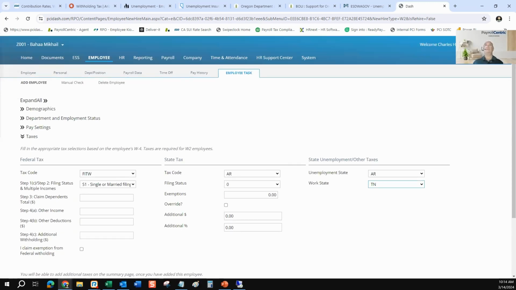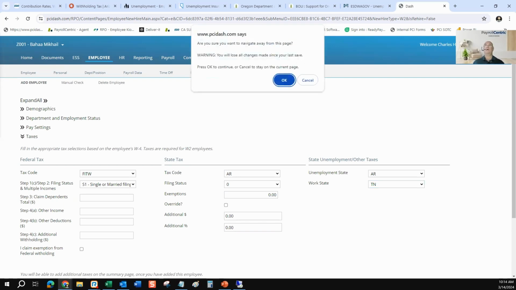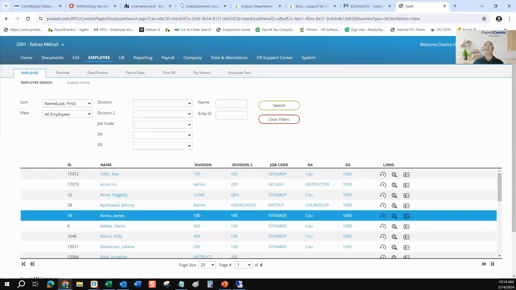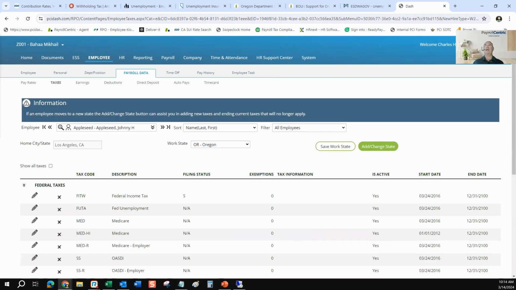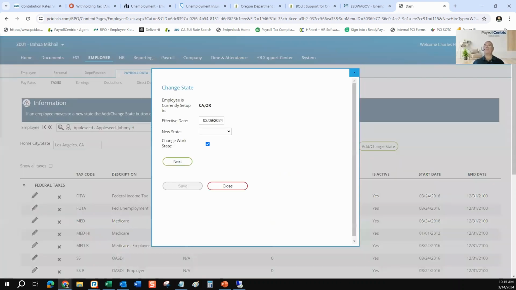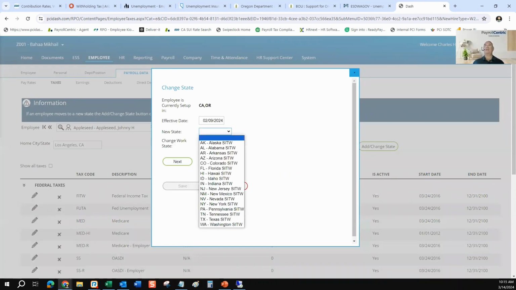Now, if you have an existing employee, I'm just going to go ahead and leave this. You have an existing employee, let's say Johnny Appleseed is moving from California to Nevada. So I just go to their payroll data and I go to their taxes, and I just click on Add Change State over here. So this is an interesting one. We have them living in Los Angeles, but working in Oregon. So that's quite a commute. So I click on Add Change State, and then I select the state that they're going to be in.